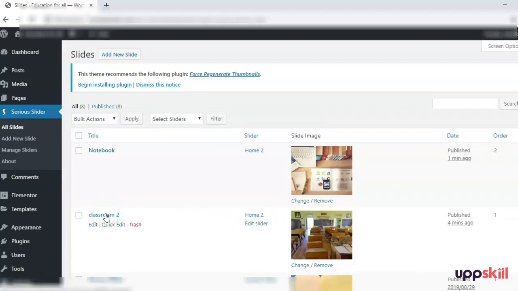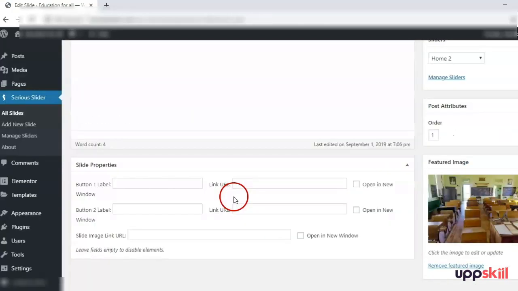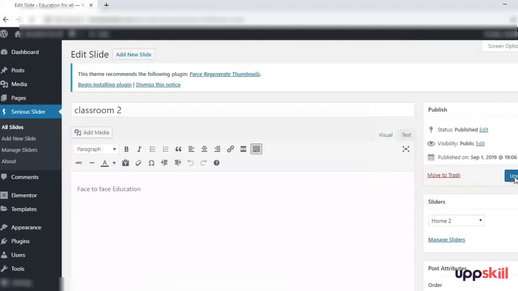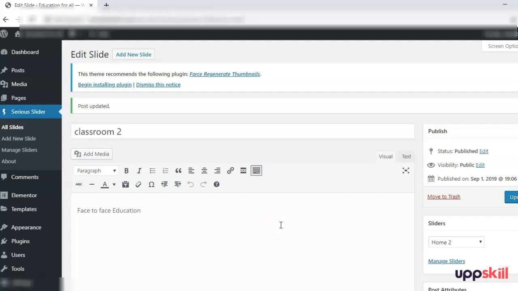Let's go to classroom slide and you can see that I added the label for the button, but the other details have already been added. It is at order 1 and it belongs to slider Home 2 and update. So now I have 2 slides in slider Home 2.